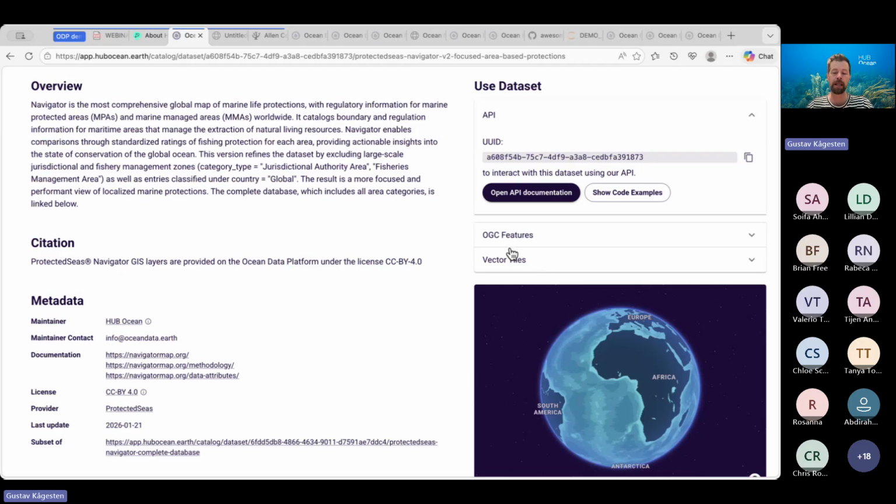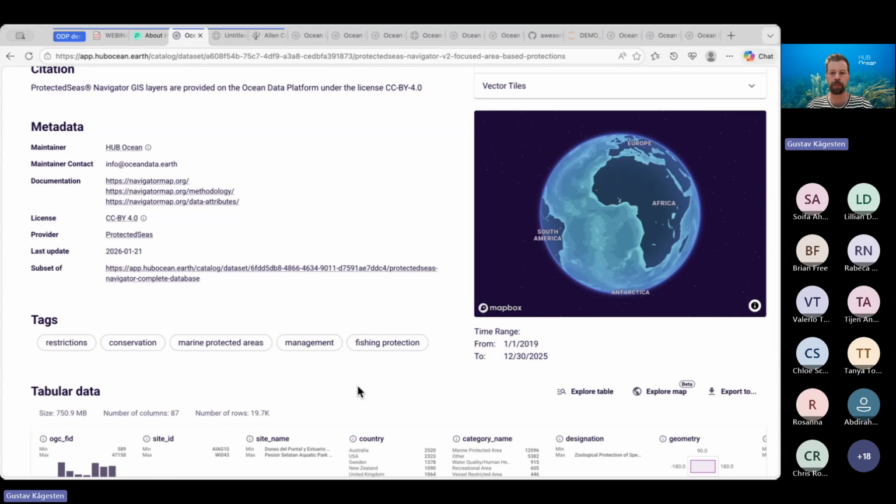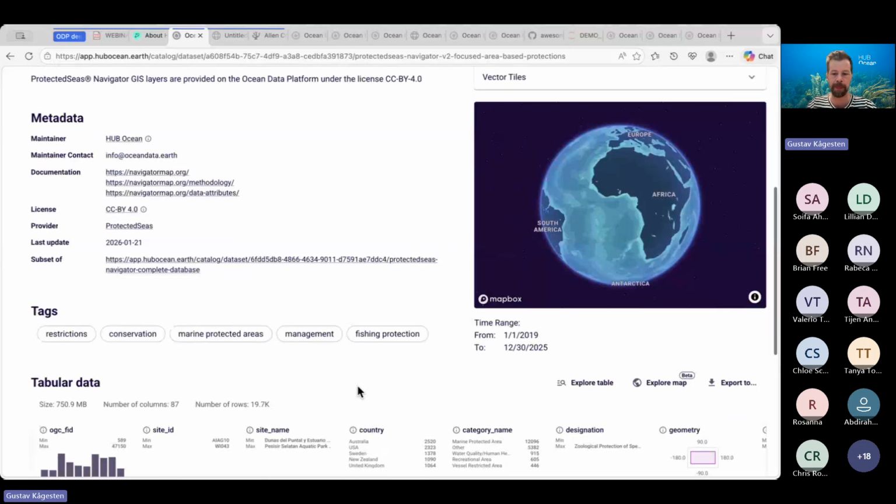Vector tiles are still in a beta mode, and you will see that in some of the maps I show today. We are working on a backend update that will fix some of the things remaining to have it as a solid function on the platform. And I will show you a bit what vector tiles are in a bit.